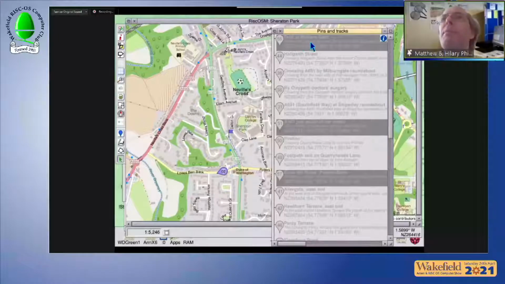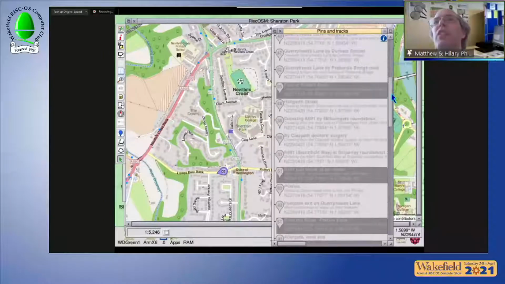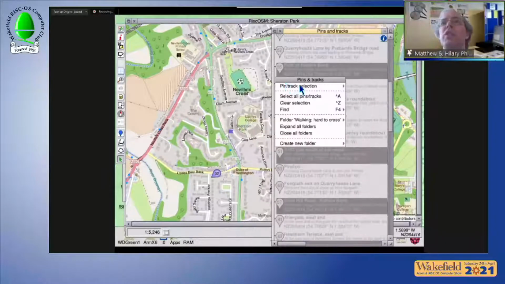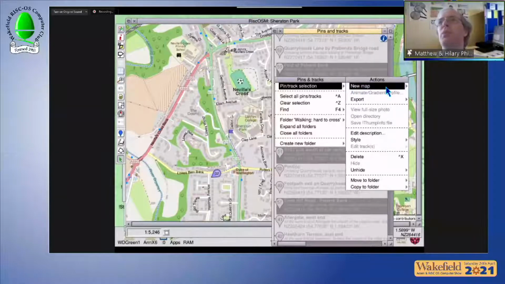So the search feature used to just search the titles of pins and tracks, but it now also searches the descriptions, which is where the word refuge appears. And it expands the folders that they're in, and you can then, if you want to, go pin and track selection and put them on the map.